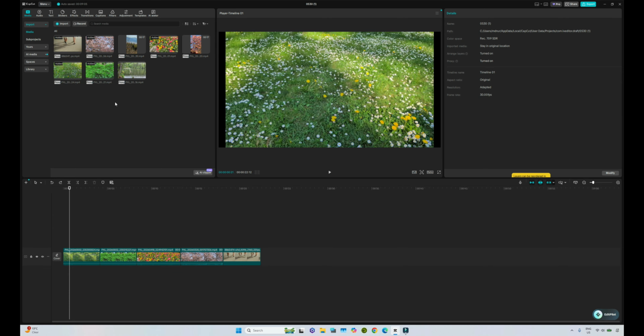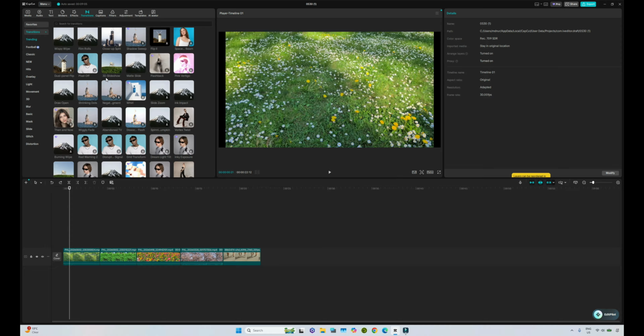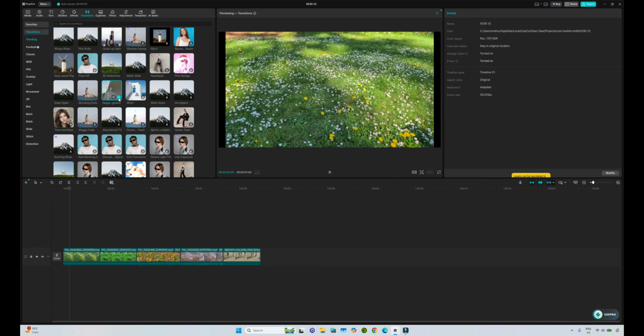So we have added some media files and then added them to the timeline, and now we're going to add transitions. Let's click on the transitions. You'll be able to see tons of transitions here. When you hover your mouse, you'll see what type of transition they are. And if you haven't downloaded them, there will be a download icon. You just have to click download and it will download it.